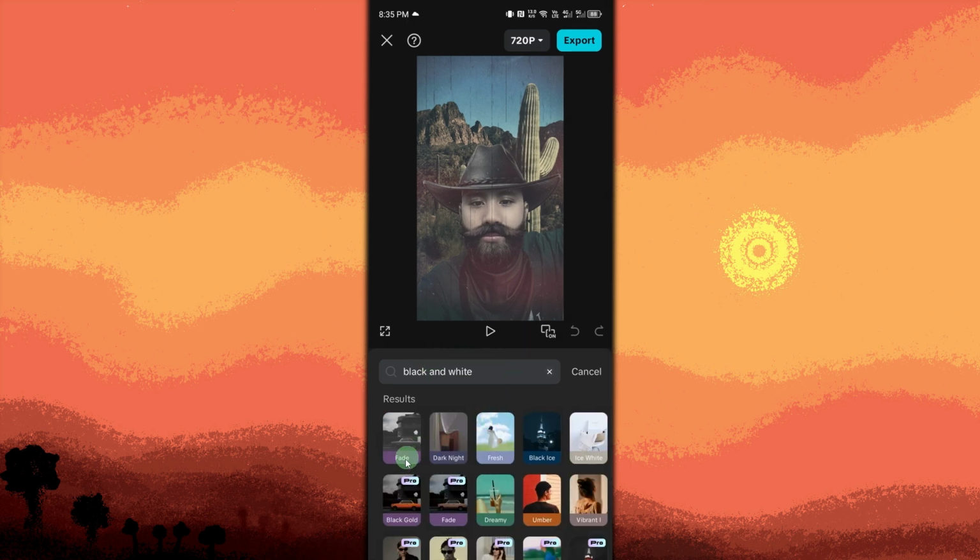Adjust filter intensity. Use the slider to modify the strength of the black and white. Then tap on Cancel.